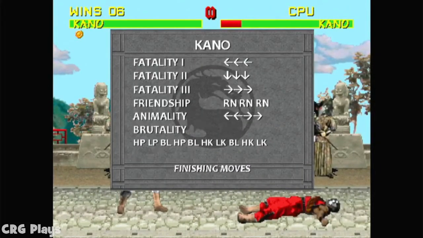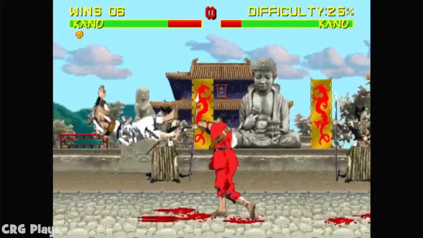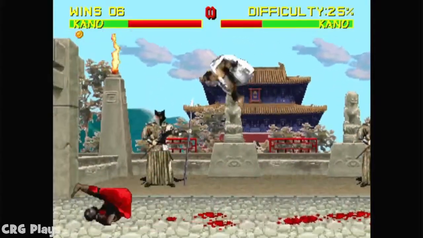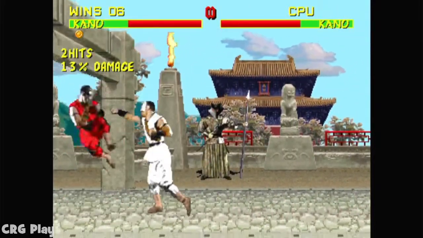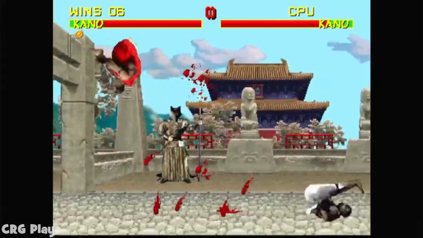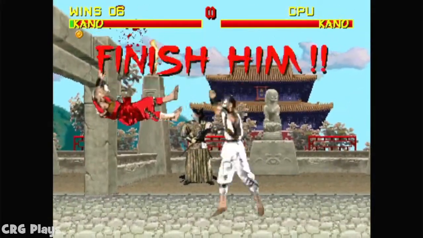Okay, how's the animality? Back, back, forward, forward. Okay, one thing about the animalities in this set of games, not necessarily in this one. The original animality for Kano in MK3 is a spider. But it doesn't necessarily fit that.